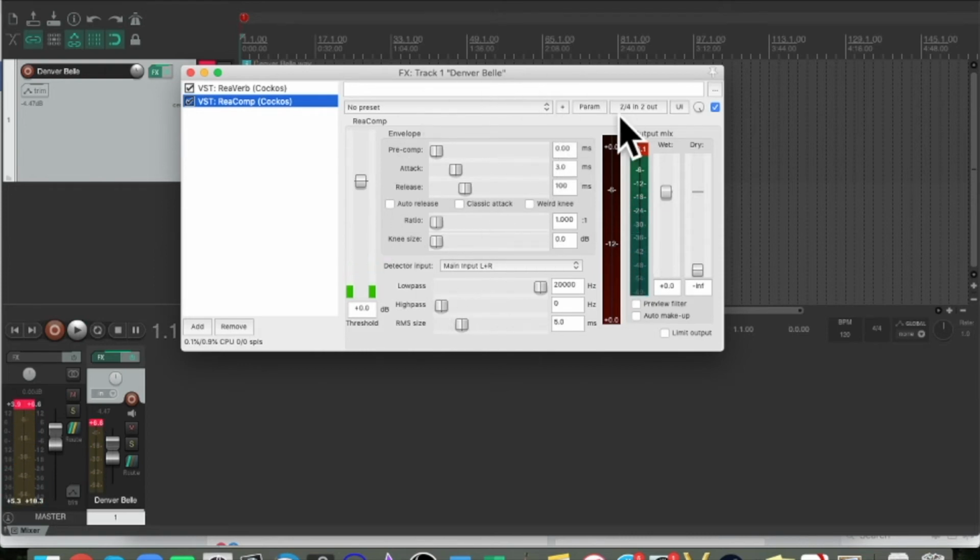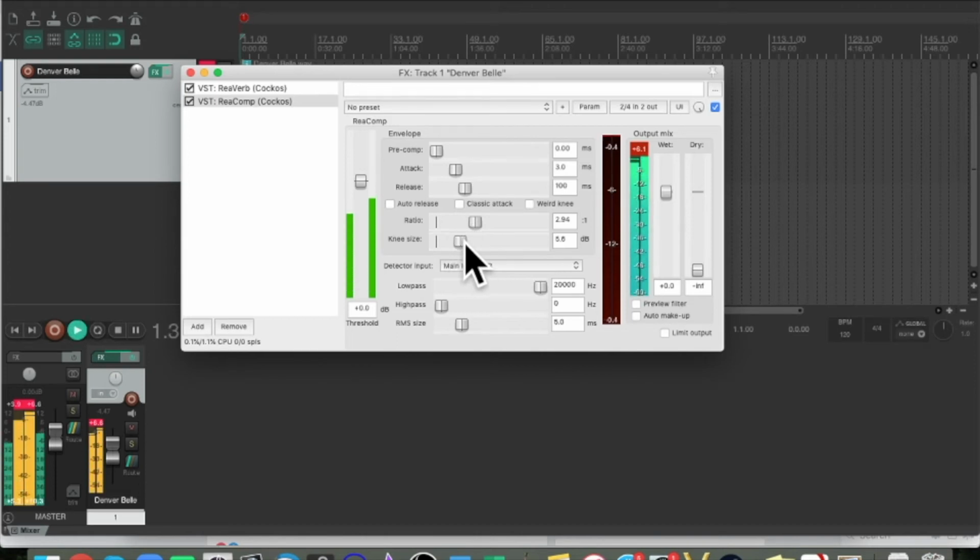I can affect all of these different compression parameters that I'll let you explore on your own time. I can make the ratio greater. I can make the knee size greater. All these things will change how it sounds. You can explore all of these. One thing I will point out, auto makeup. So we know that compression is a tool that brings the high peaks down. But what do we do with all of those peaks? What if we liked the way the high peaks were and want everything to be brought back up to that? Click auto makeup and it will bring everything back up.